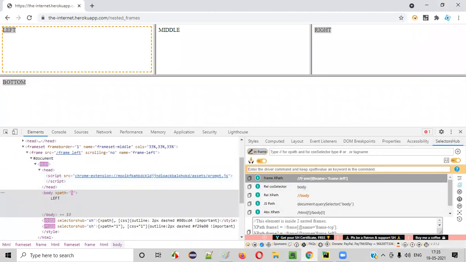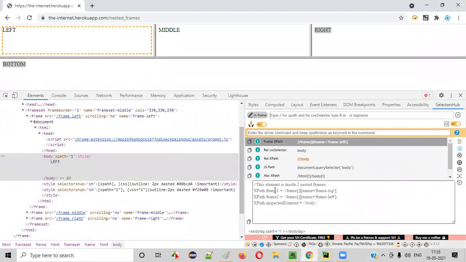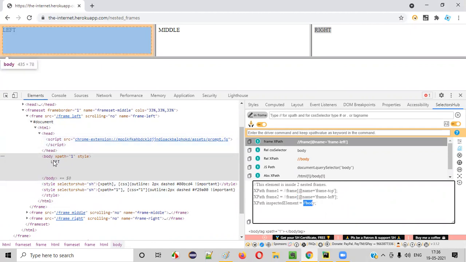If you go to the selector hub, it's saying that yes, this particular element is inside the frames. It's giving you some auto-generated code also at the same time, making your job easy. 2 frames it is giving, top frame and left frame. We have to switch to the top frame first, then switch to the left frame. Under the body tag, we have the text, that is the left text. Let's try to get it.